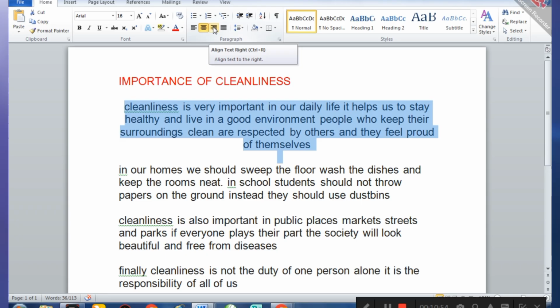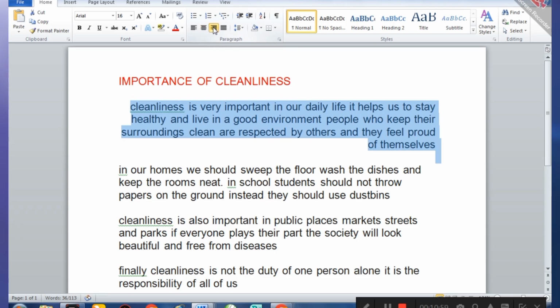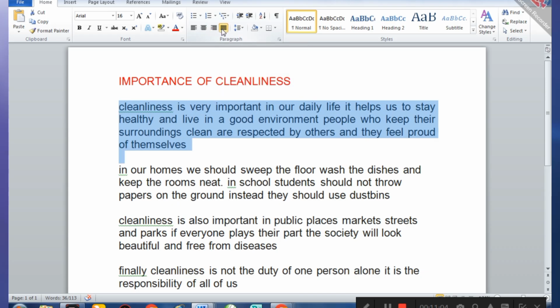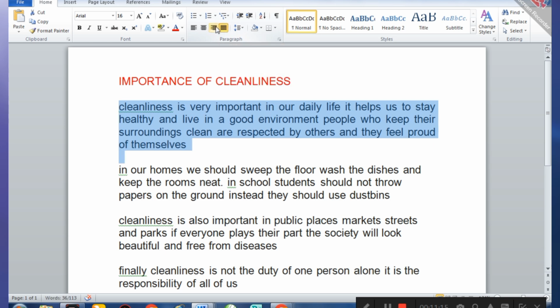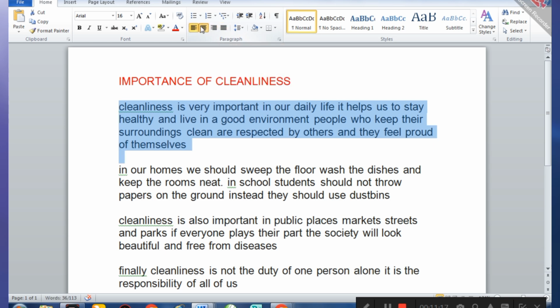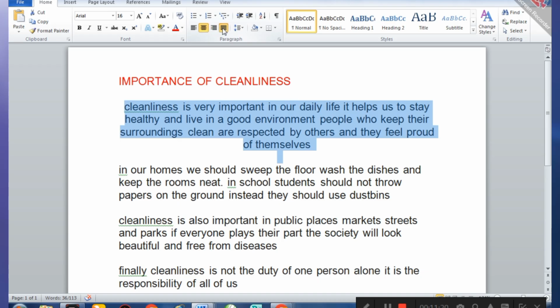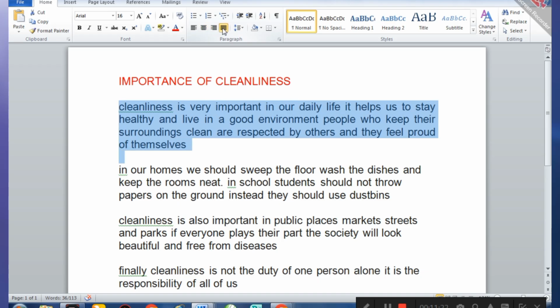Okay. If I click this other one, it is to align to right. You see, I'm aligning my text to right. If I click on this one, I'm actually aligning it to justify. That is, this justify is to align to both left and right. All these are paragraph styles that you apply to your document depending on the kind of document and if it is suitable for that particular purpose.